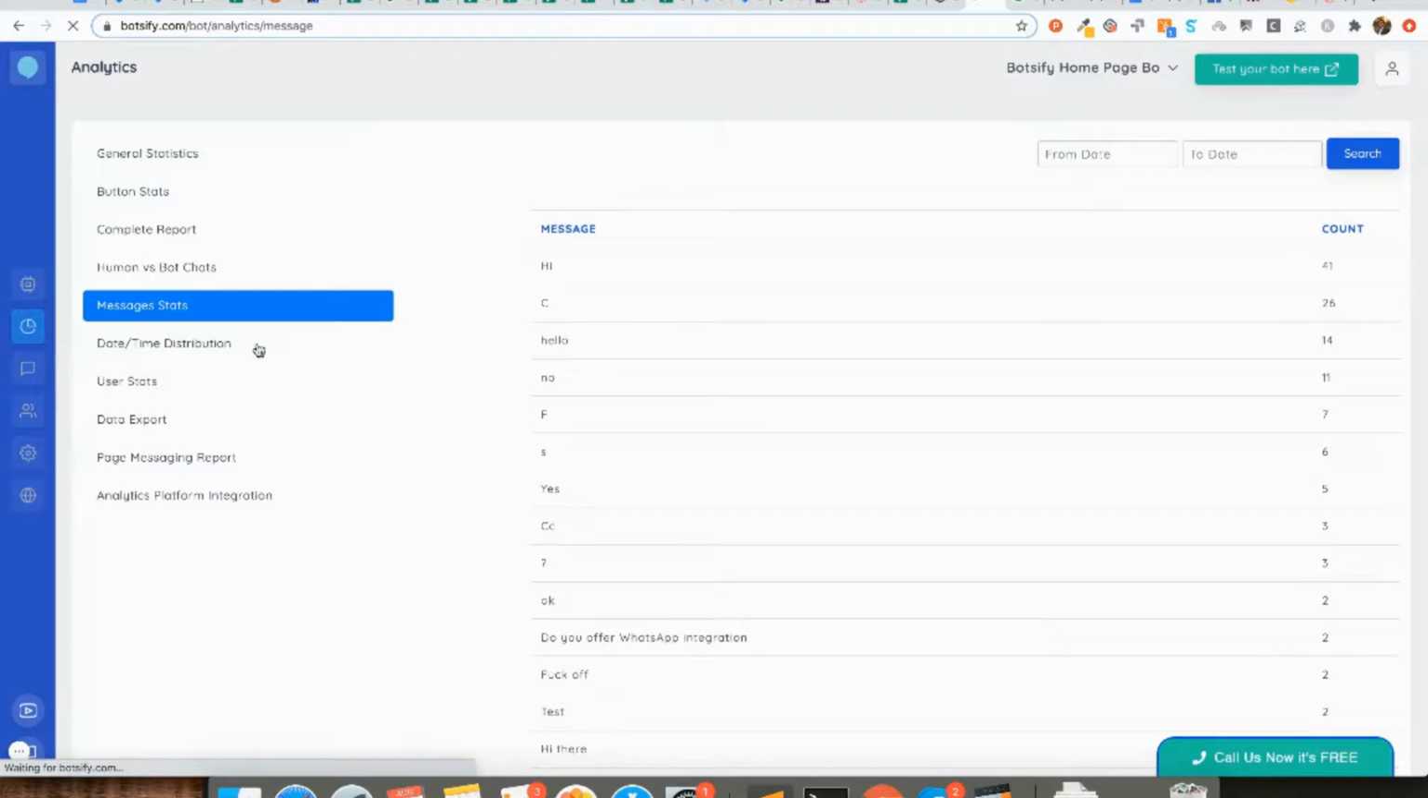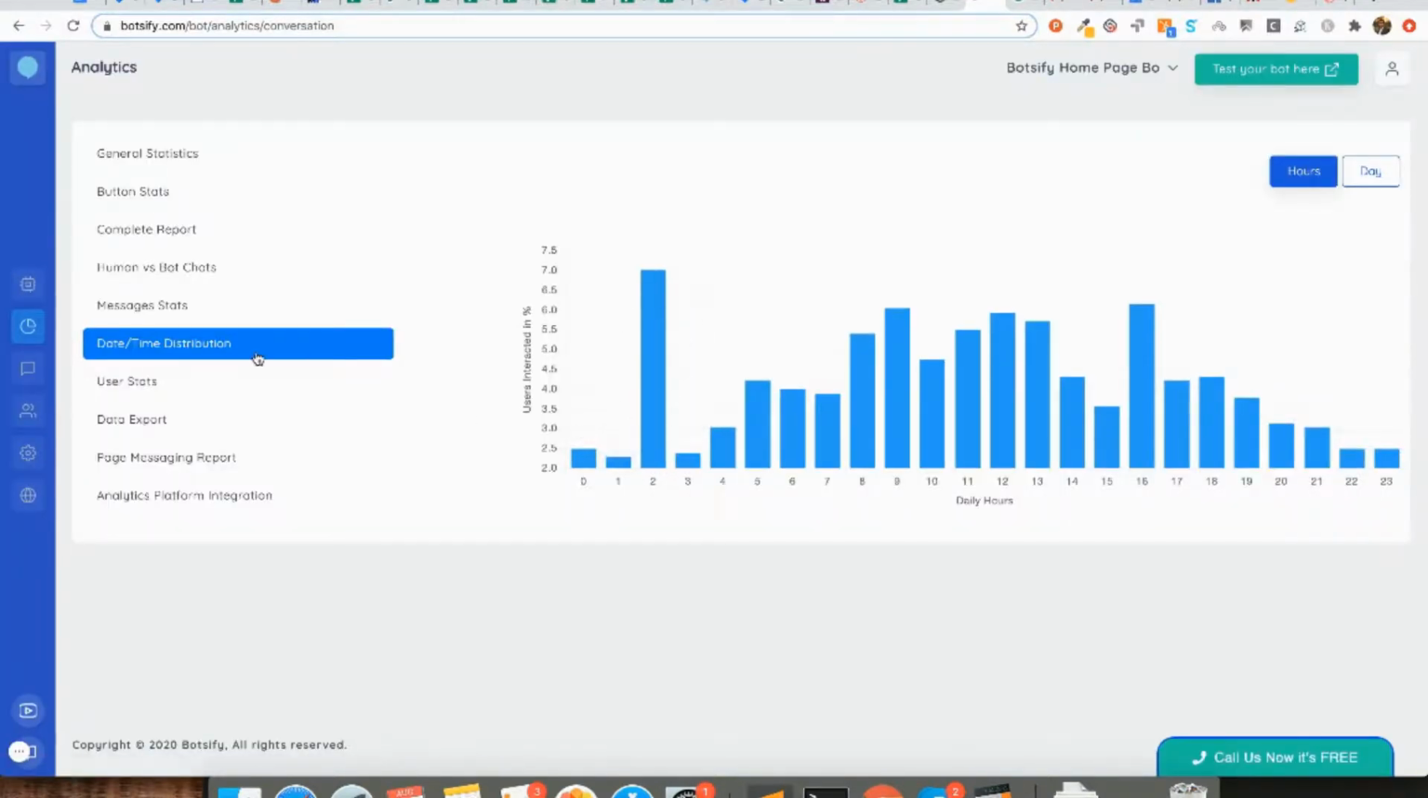The next report we have is the daytime distribution. So you can see the distribution by hours of the day, or you can also choose the day option from the top right to see the distribution by days of the week. So you will see which days of the week are most active.